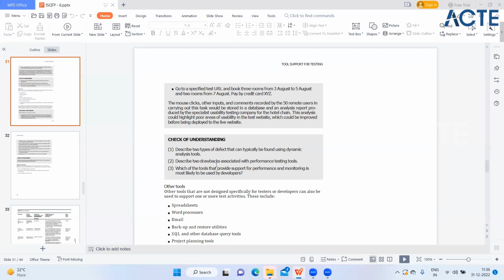Describe 2 drawbacks associated with performance testing tools. So the first will be the cost, because with performance testing tools, we cannot use them where they are not actually required.